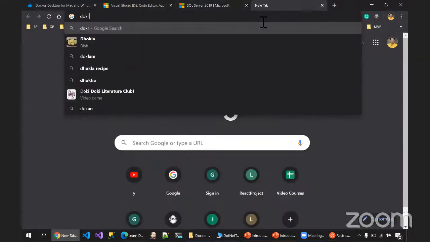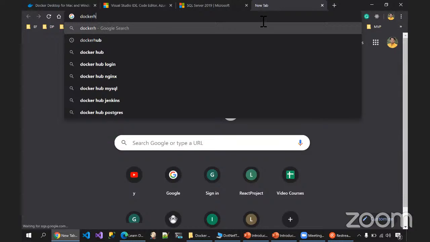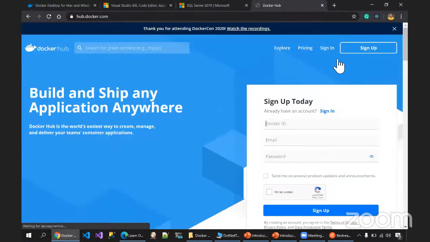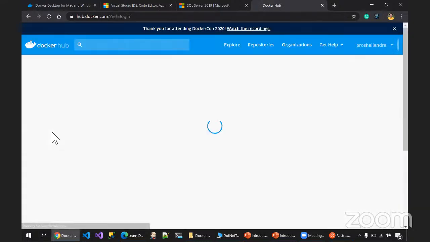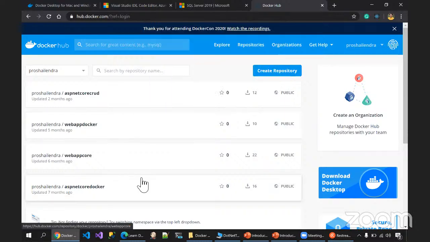If you look at Docker Hub, you will find the most popular images available across the world. It is similar to NuGet.org, where we find all the .NET packages which we can use in our application. And it is just like npmjs.com, where we have the Angular packages and other packages. Similarly, we have Docker Hub.